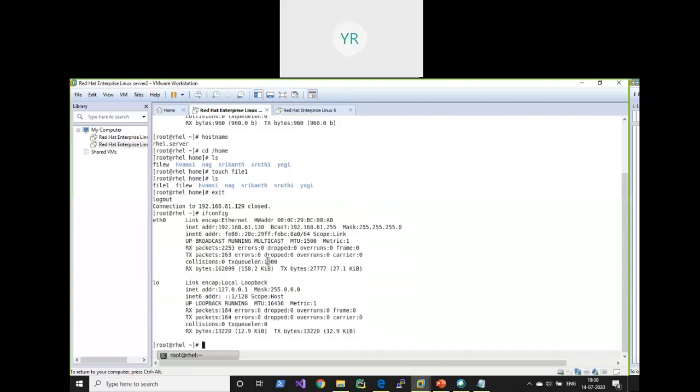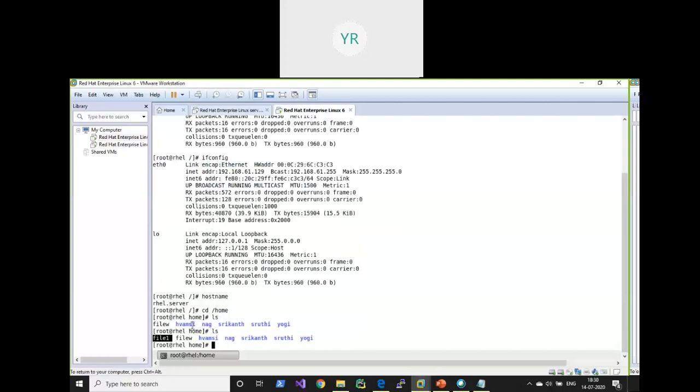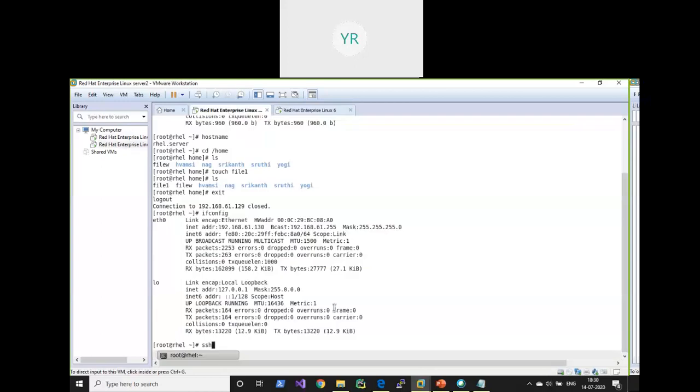Okay, if you want to log in to the server with a different user ID, suppose there are different users in Red Hat, so h1c, nog, srikant, shruti, yogi. Now I want to log in as yogi. So what you need to do is ssh, and the username is yogi. If you specify a username, it will log in as that user only. If you don't specify, by default it will consider root. Already in the previous case you have seen that one, 192.168.61.129.